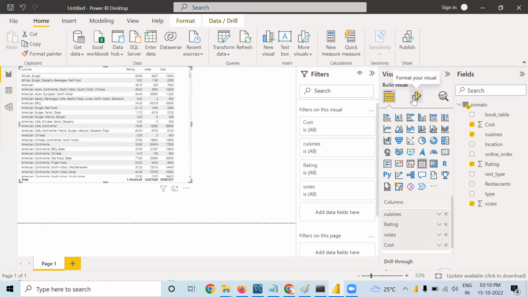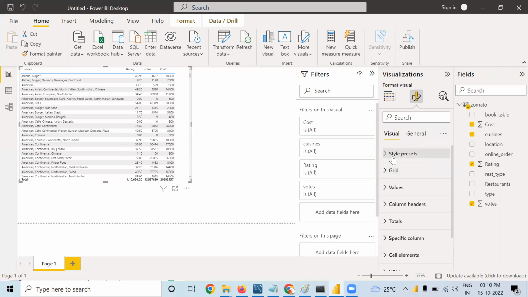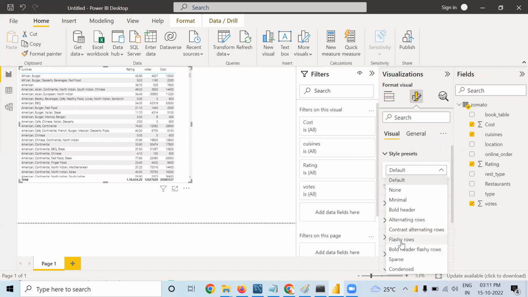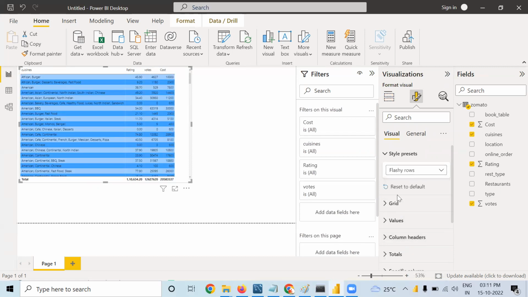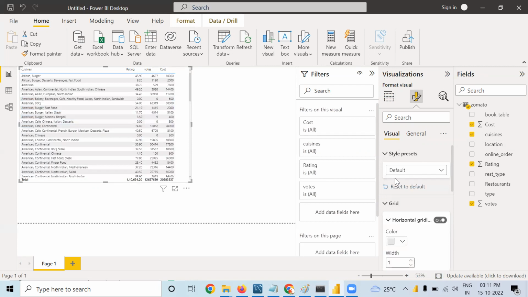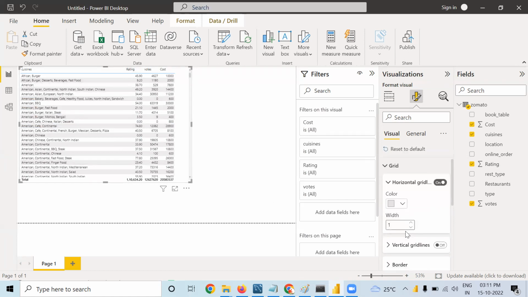You can change its properties, like you can change its colors. You can change its style. Okay. Flashy rows you can make like this. Okay. And regarding grids, grids are not that visible, right? Instead of flashy rows, if I take the default one itself, then also this horizontal row partition is somewhat visible, but the vertical grid lines are not that visible. So I can change them.